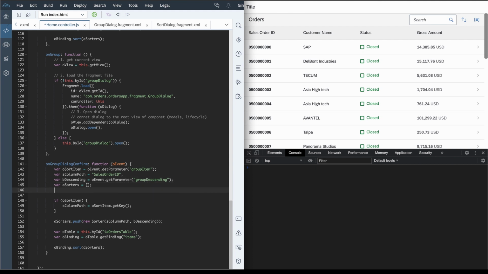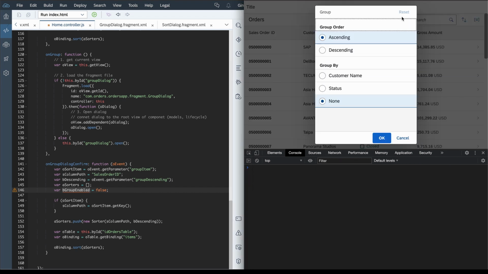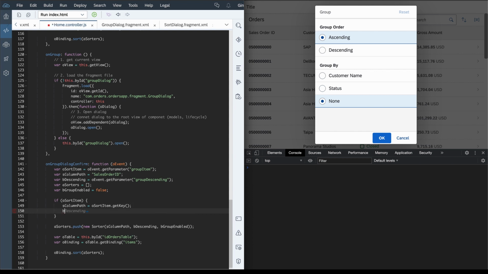And now we will introduce a new variable called bGroupEnabled, and then set its value to false. So this variable is basically a flag if the user provided a group selection in our dialog. So if the user resets the group, for example, if the user presses the reset button, we can actually just remove the grouping from the UI. Okay, I think everything is good, but this time, on the third parameter, we actually add the group enabled variable. Okay, so we provided the sorter object, the column, and it's sorting by descending, and then the grouping enabled. And to set or update the group enabled, we just need to set its value to true.